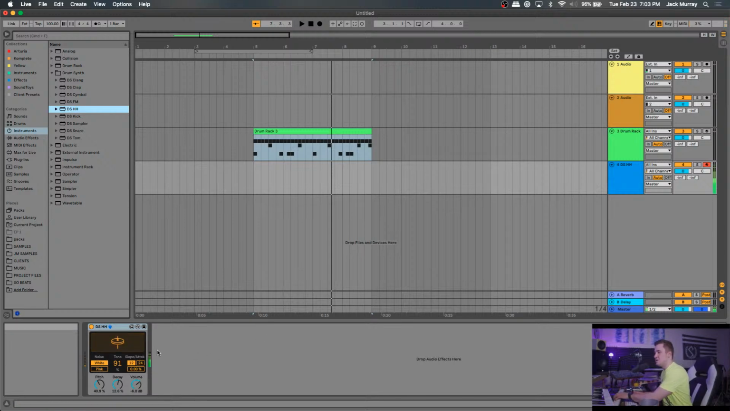Is there a way to keyboard track it? That's the question. I'm wondering. All right, so we'll just do it this way. I'm just going to sample it out, and then we'll put it inside of a sampler.